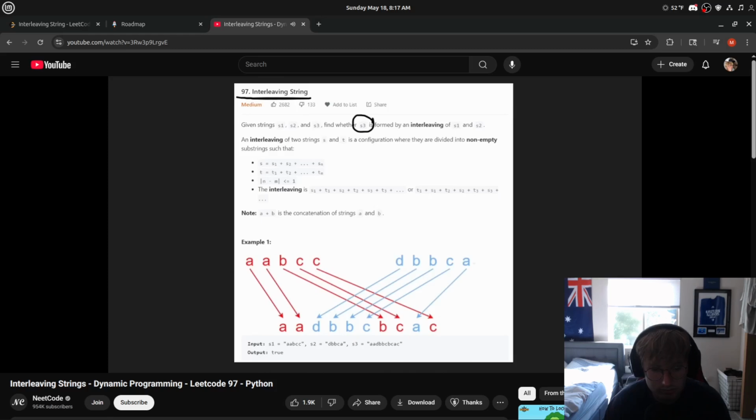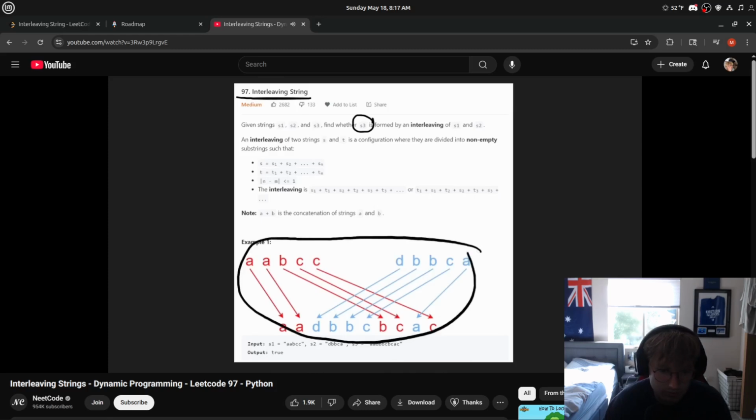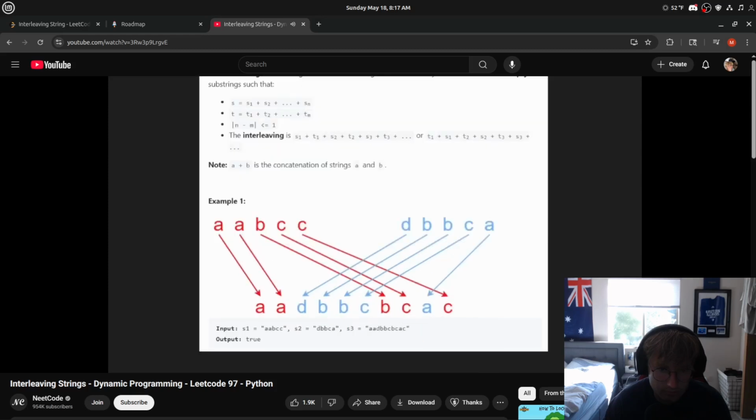So once you understand what an interleaving string actually is, the logic of this problem isn't too complicated, right? For example, we see that the first character in string 3 is A, right? So for sure we need at least one of the characters from S1 or S2 to start with an A, right? Because we can't just take an A from the middle of one of these strings and put that at the beginning, because remember, the relative order of each of these strings has to be maintained.